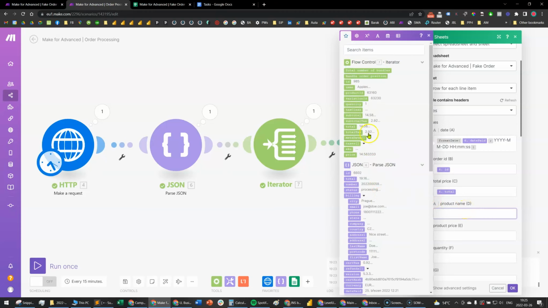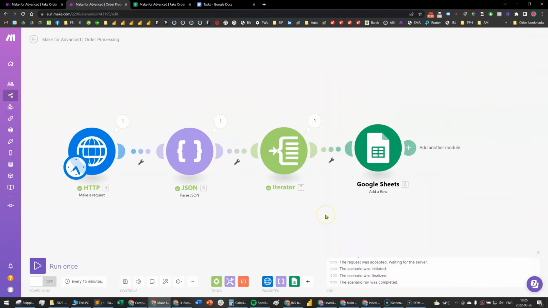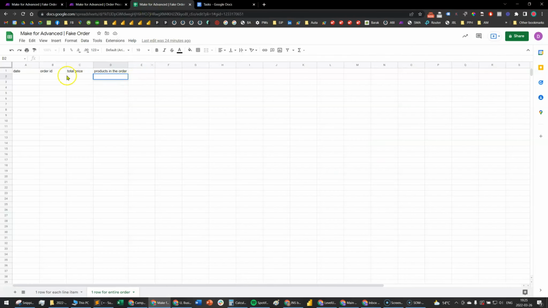And then now it's time for products, for the individual products. So for those, we have to use the output coming from the iterator. And for product name, we will use name. For product price, we will use price. And for quantity, we will use quantity. And now when I run the scenario, two lines will be inserted into this sheet.